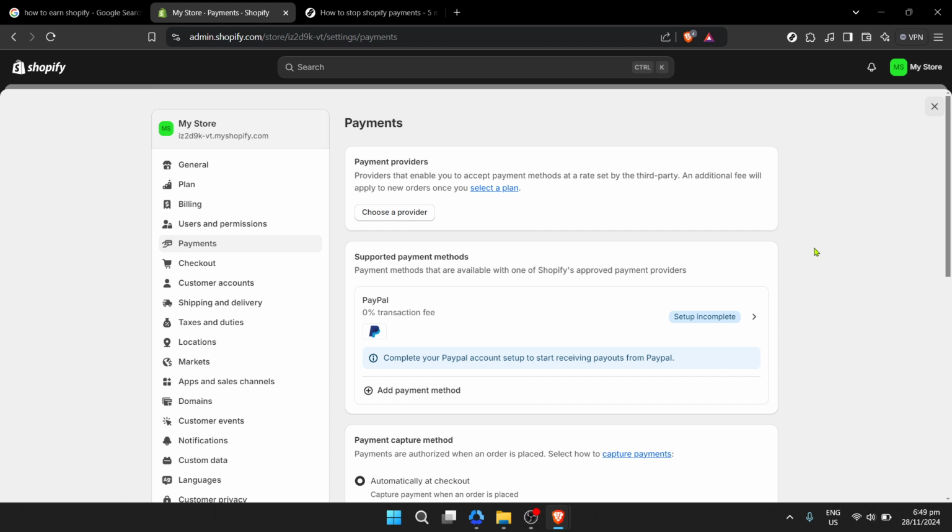Remember, taking the time to accurately navigate and understand these settings prevents any unintended disruptions to your store's operation. Whether you're transitioning to a new payment gateway or pausing your online sales, knowledge of your platform's capabilities empowers you to maintain control over your e-commerce journey. And there you have it, a step-by-step guide on how to stop Shopify payments. Each step in this process is crucial for the proper management and operation of your online store.